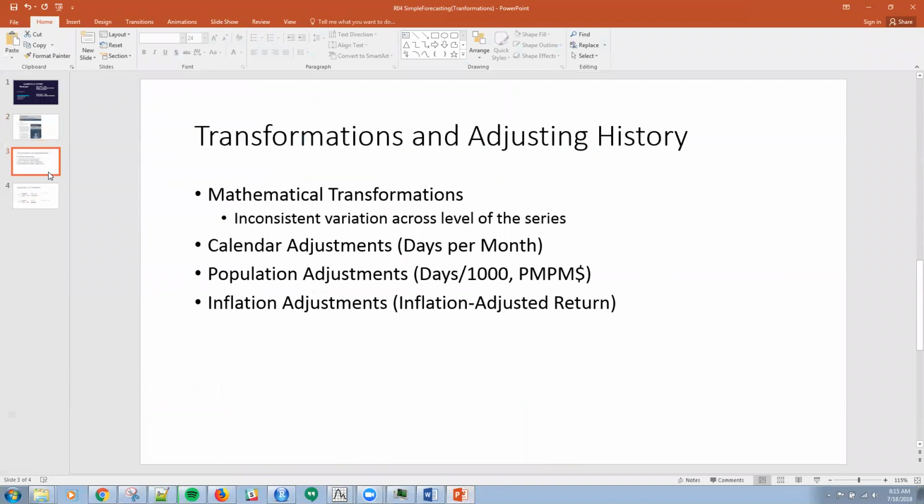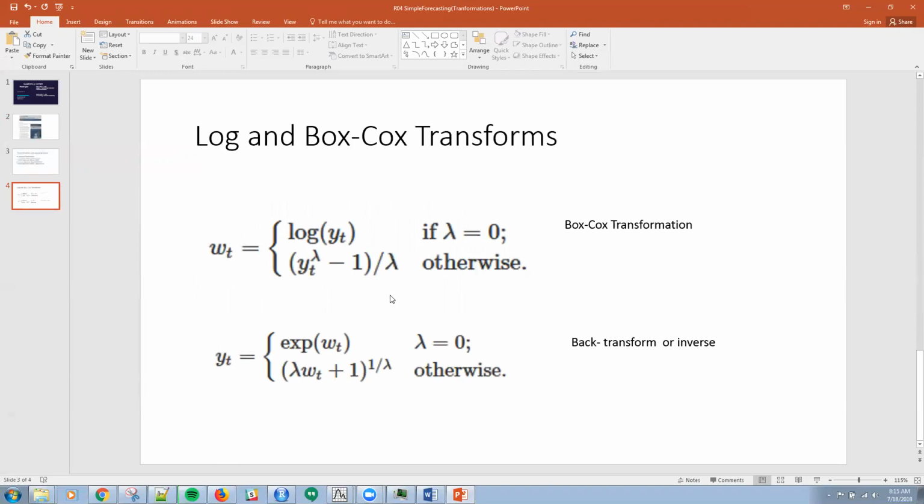Today we're going to talk about mathematical transformations. Where that's needed is when we have an inconsistent variation across the level of the series. We'll look at that actually with a plot. We'll also talk about calendar adjustments, and we'll do the first two topics hands-on in R. And then we'll make some brief comments about population and inflation adjustments. But for the mathematical transformation, we're going to talk about Box-Cox transforms.